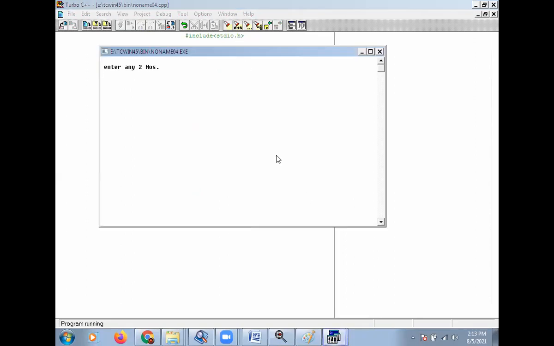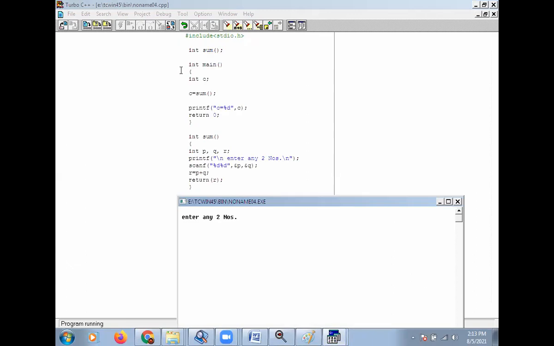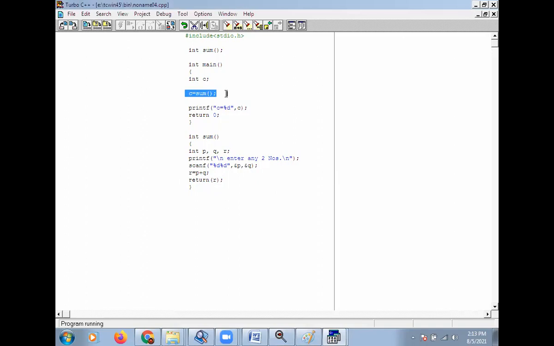Okay, here first you have declared a function, then in the main function you have called the sum function, then go to the definition and execute the function. So the first output is enter any two numbers. Suppose you have entered these two numbers, so you will get output c is equal to 5. Here p is equal to 2, q is equal to 3, and result r is equal to 5. So return r, that is return 5, to this statement c is equal to sum.